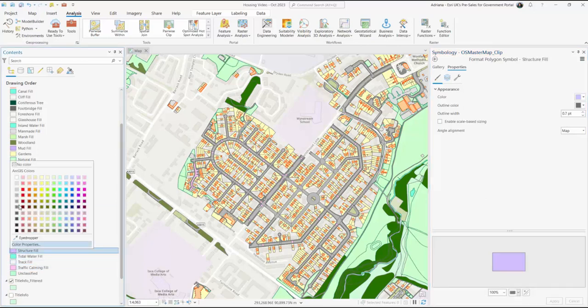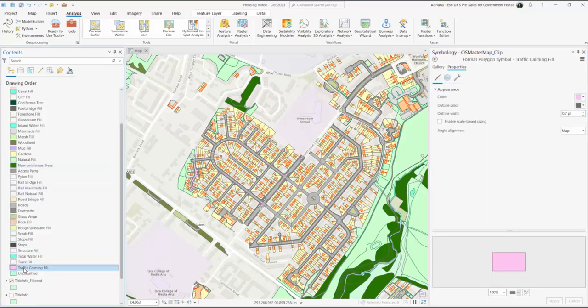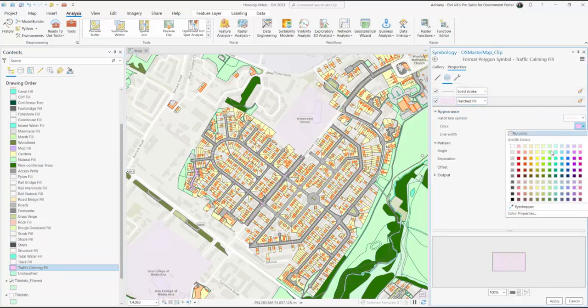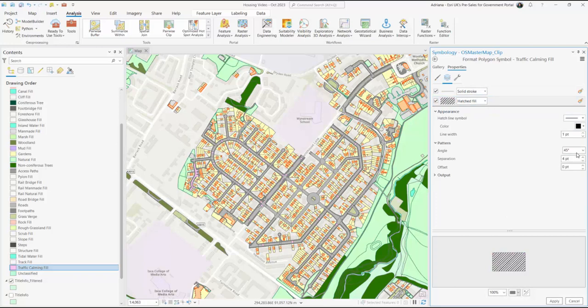Finally, traffic calming fill refers to zebra or pelican crossings. So we can make this a hatched symbology with a black and white stripe. Change the angle to 90 degrees and increase the separation to make hatched black and white lines representing the ones that you'd see on one of these crossings on the road.